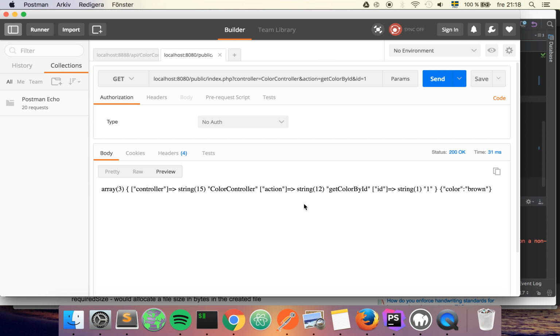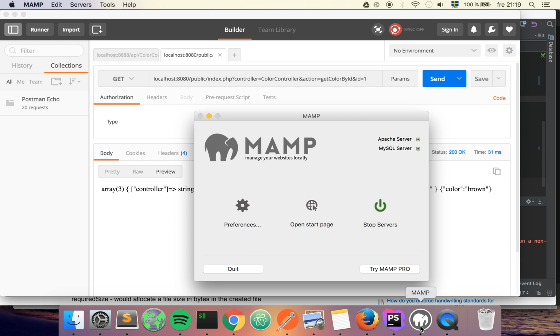Alright, so now we're back to square one and we can see all our get parameters as well. So this is where it differs from your implementation to mine. I'm using MAMP, and I'm guessing you're using XAMPP or WAMP if you're on Windows, and if you're on Linux, maybe you're using LAMP. And you need to figure out yourself how to change the root of your project.